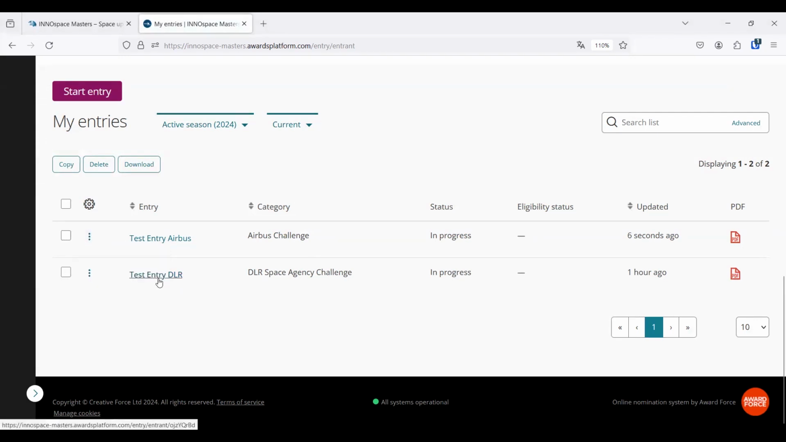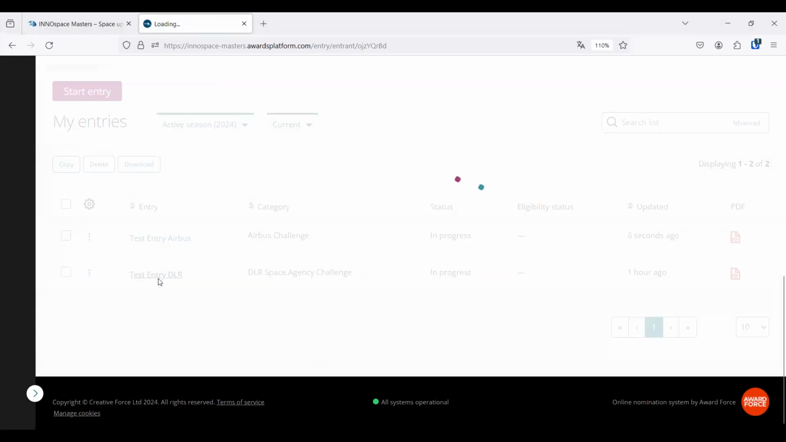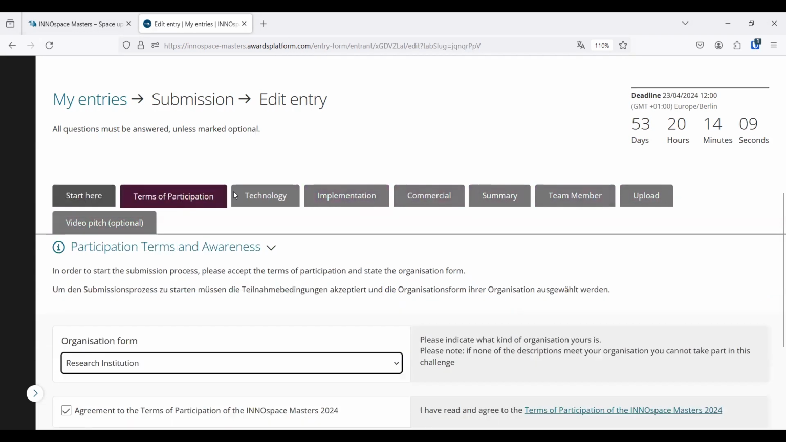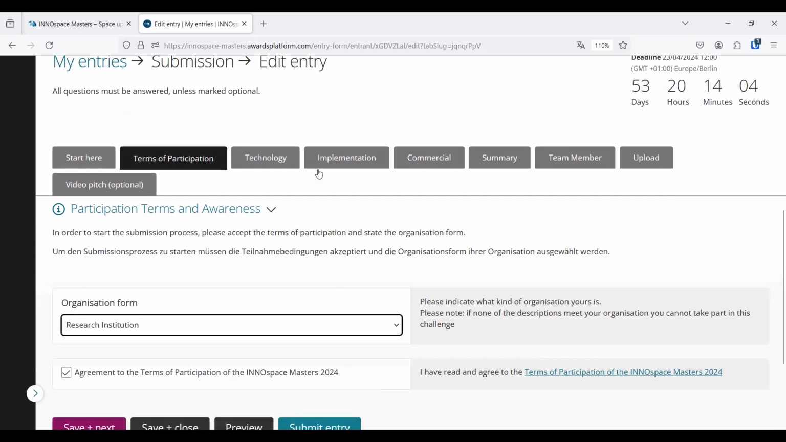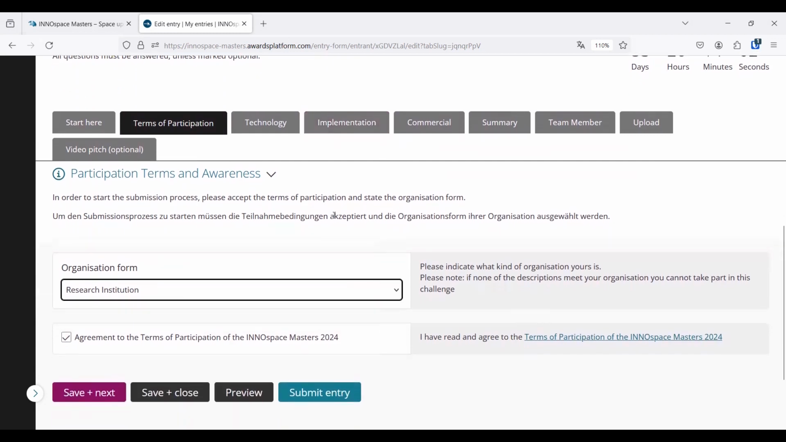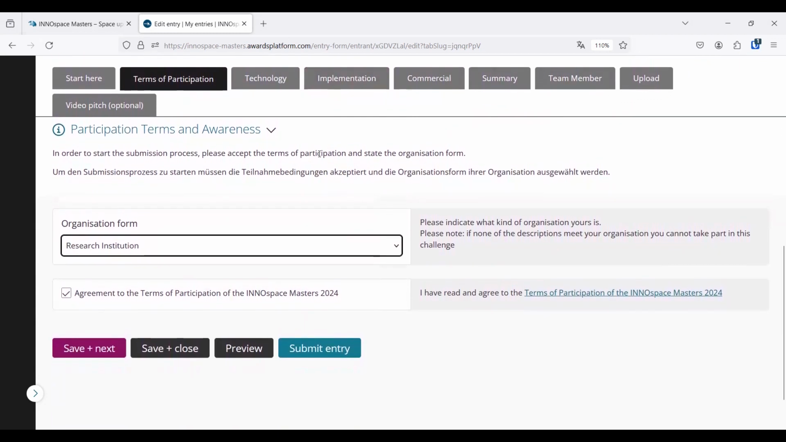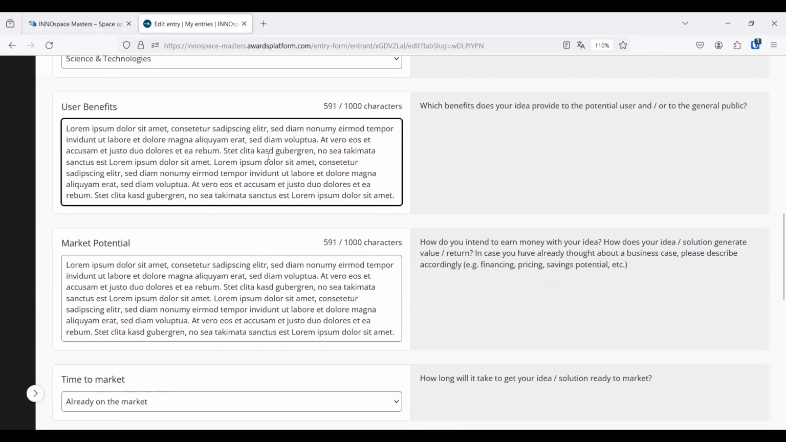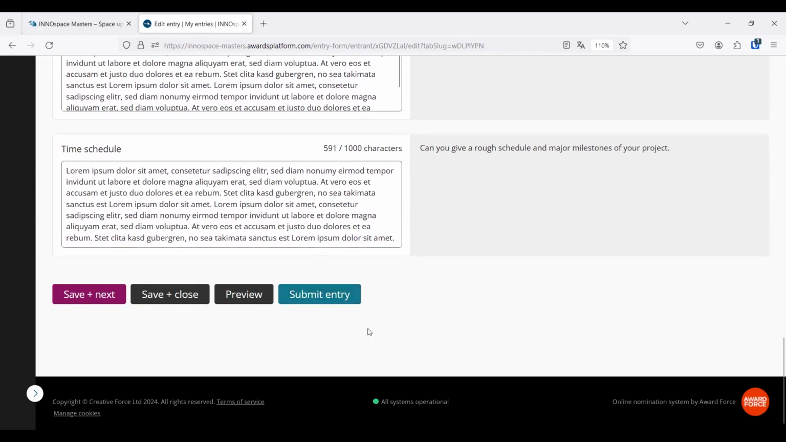When you are finished with all tabs and items, you may submit your entry. Before you submit your idea, the platform checks if all mandatory items have been filled with information. If you forget an item, the platform will remind you of the missing information and rejects the submission until the required information has been provided, as you can see here. For the submission, simply click on the button at the end.